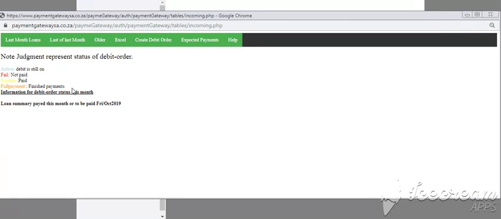And if the loan is paid successfully, it will show in yellow color, signifying paid. If the loan is fully paid, it will show in this color, which is orange, simply meaning the client has fully paid your loan. If the loan is not paid, it will say not paid, and it will be highlighted in red color.